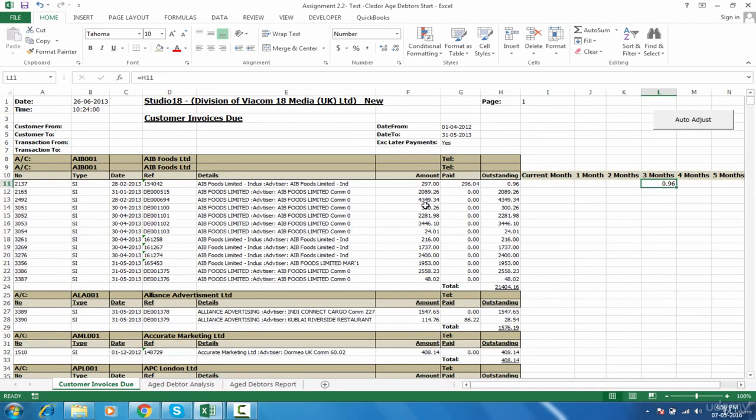Now, the automation is done with a formula. That means we need to consider that if this date lies within this period, then show the outstanding amount, otherwise show nothing. I guess that you have got the formula. Yes, it's IF. So if this date is equal to 28 February 2013, then the outstanding value should show up here, otherwise show nothing.